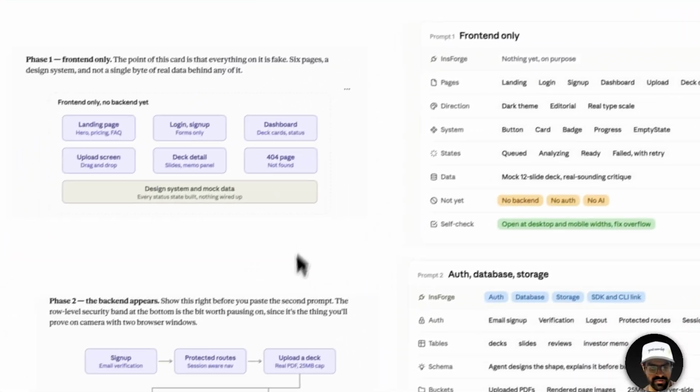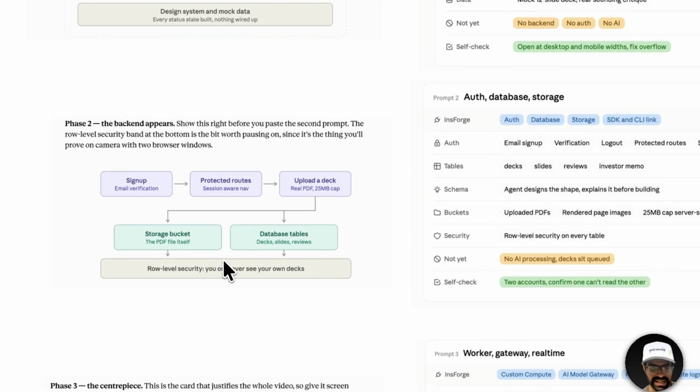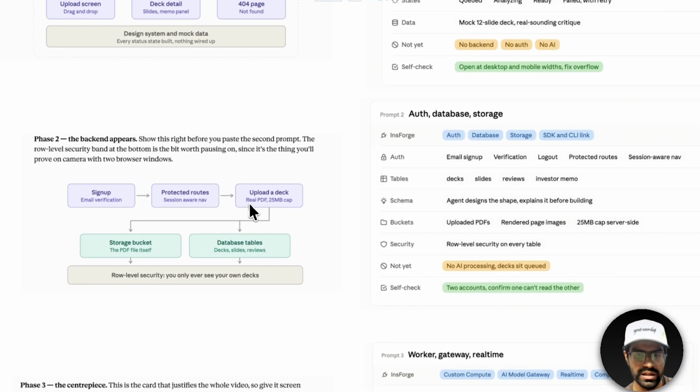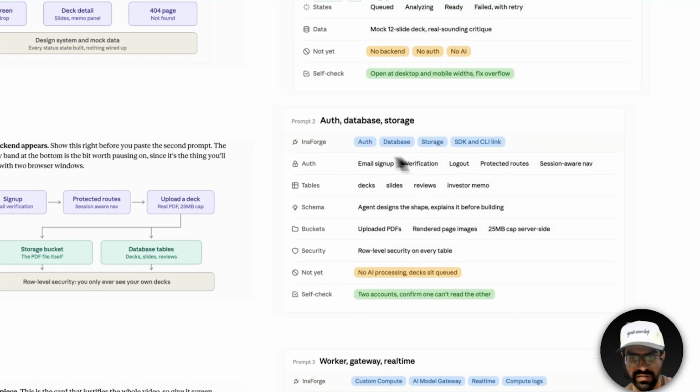Now our next phase will be for our backend. This is where we'll want to have our sign up with the ability to upload a deck. We store that deck in our storage bucket from Insforge, and also have our tables. The specific features that we'll use from Insforge here are the auth, the database, the storage, and the SDK and the CLI link. Proper auth for email sign up, verification, tables, and all of that.